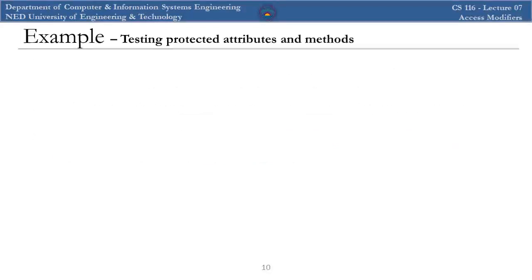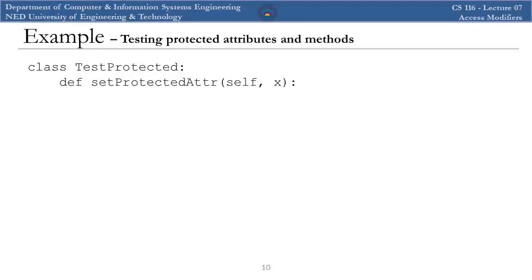Now let's see a small coding example on this too. Here I am defining a new class, test protected. Here I'll define those same three methods, just a change of names. Set protected attribute, it's a setter method, and it will set a protected attribute. So here is a protected attribute, and you notice here that I'm using that single underscore in front of that variable name. So underscore protected attr is my protected attribute.